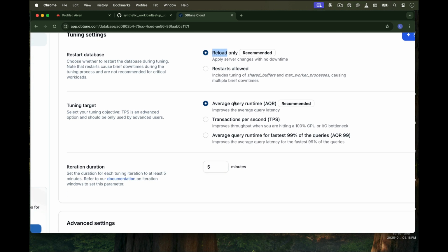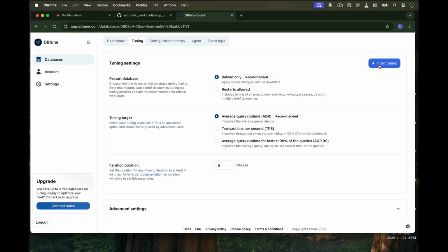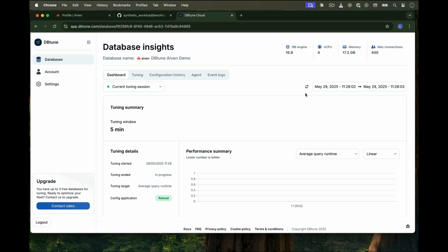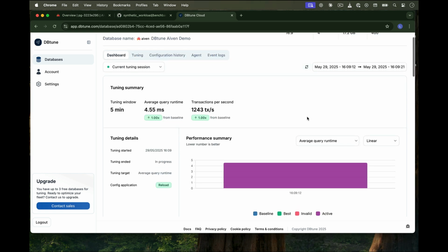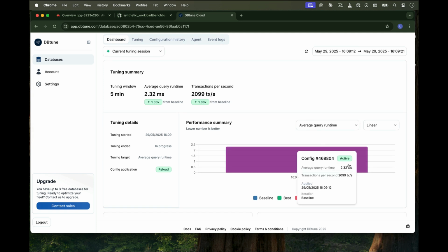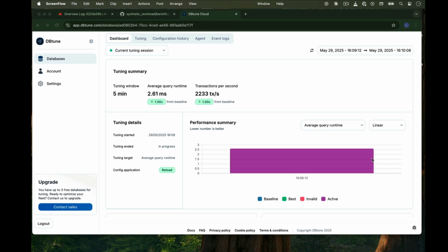In this case, we're optimizing for average query runtime. In simple terms, we want to improve how quickly PostgreSQL executes incoming queries. So with that in mind, let's click Start Tuning. The first 5 minutes will be spent measuring the baseline performance of the system. That is, how the current PostgreSQL configuration performs in terms of query latency, our tuning objective. After that, DBtune will recommend a new configuration every 5 minutes. We'll fast forward now and come back shortly.